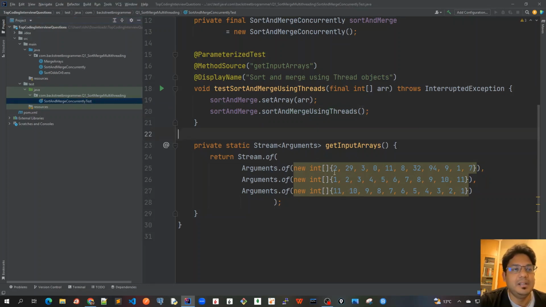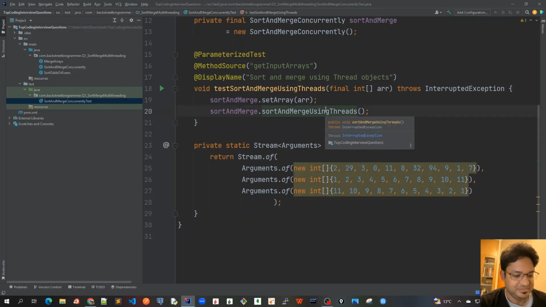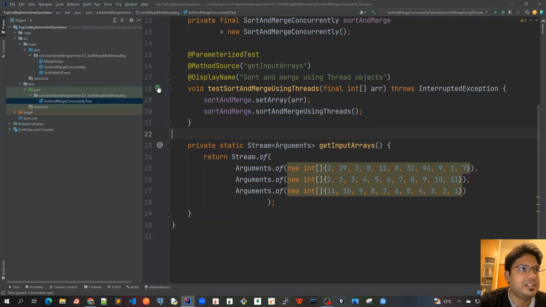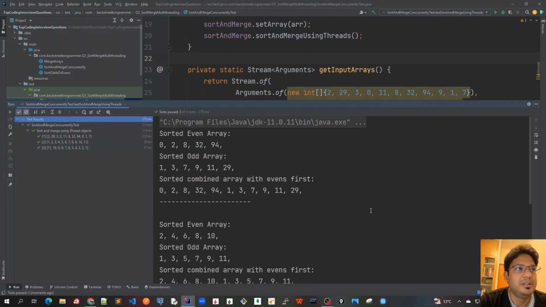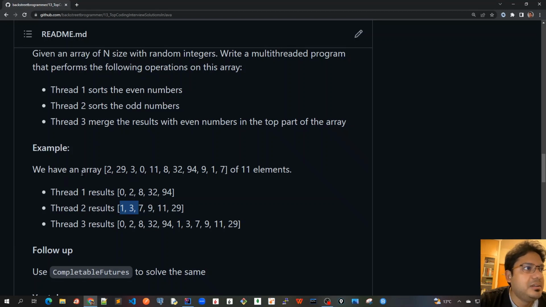We are passing 3 inputs using the parameterized test. Let's run it and see. I click the run button here. We expect that it will take all the 3 inputs one by one and sort them accordingly as given in the problem statement. Let me expand it a bit. Okay, it has been run now. Our first input was exactly the same as given in the problem statement. So this is what the combined array should look like.